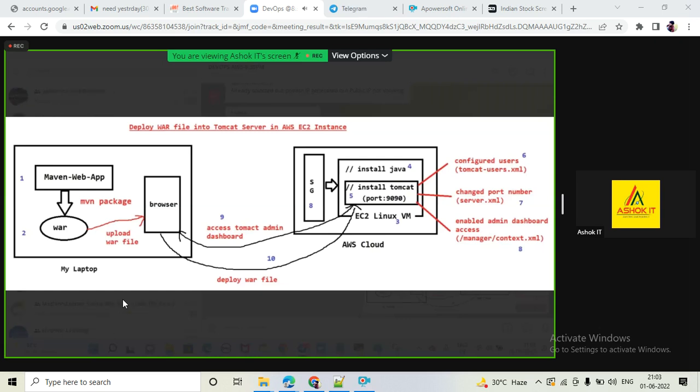Guys, the reason I changed the port number is that we are going to use the Jenkins software. Jenkins also will run on 8080. That's why I changed this port number. Got my point?